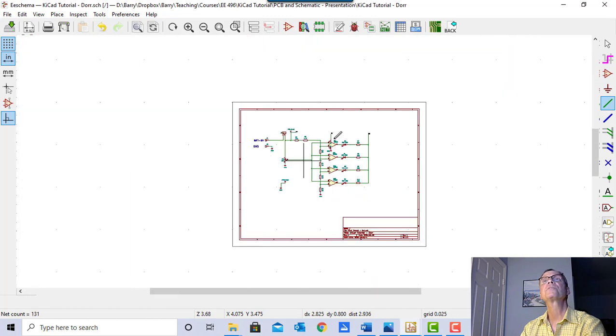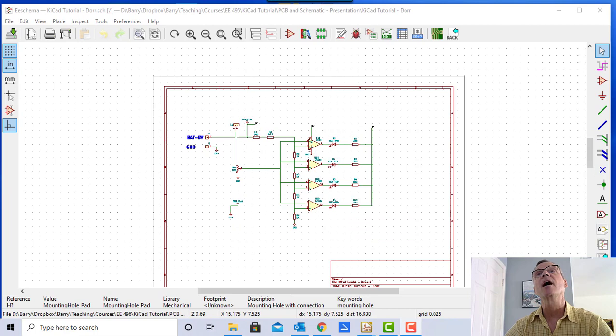So that means we're ready to go on to the next step. So now we have a good schematic and we're ready to get started making our PC board. Our schematic tells us how everything connects together on this board, but it doesn't tell anything about the physical size of any of these components.